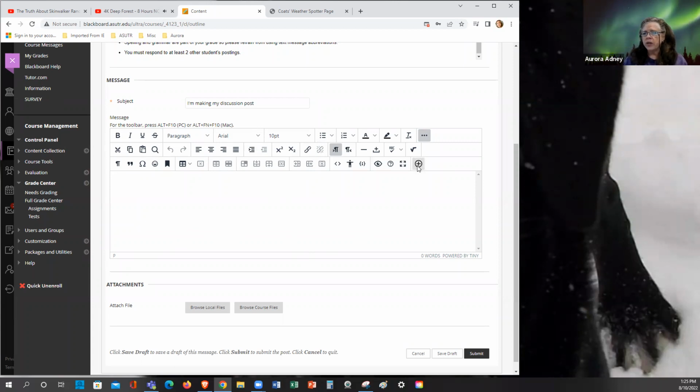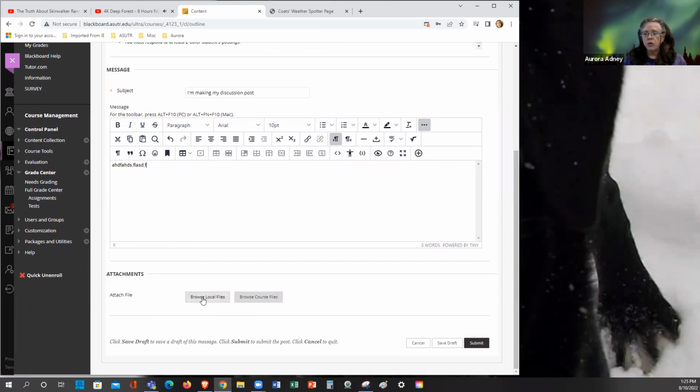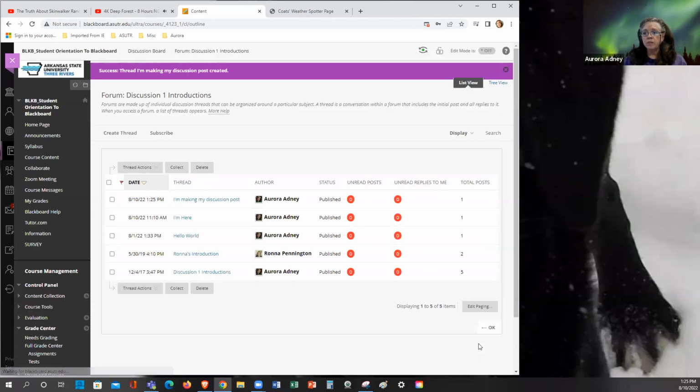To add a picture in, this very last icon, the circle with the plus sign in it, is how you would insert a graphic. So I'm just going to type blah blah blah here. You have the option to attach a file. This will take you to your local computer files. And then you just click the submit button and boom, that's it. And here you see the discussion post I just made.